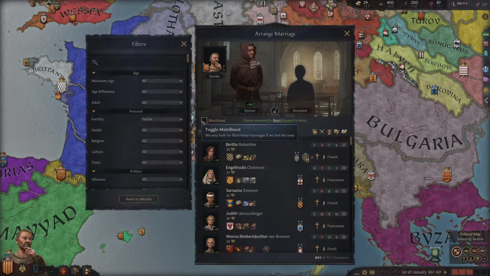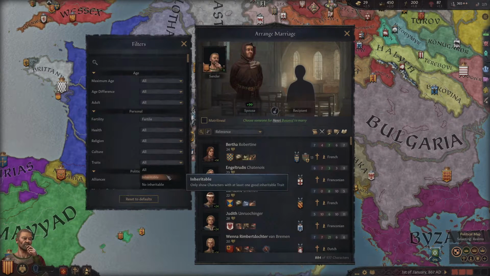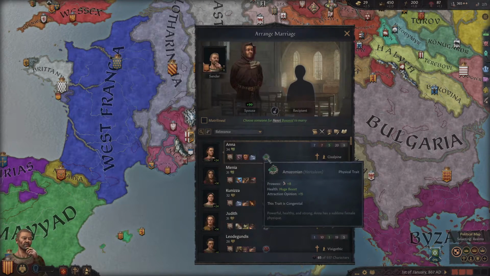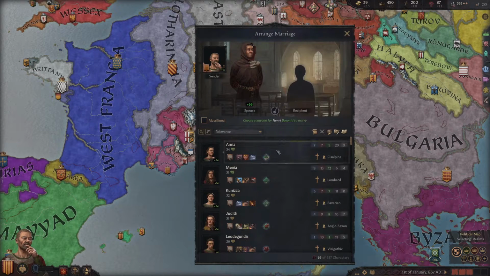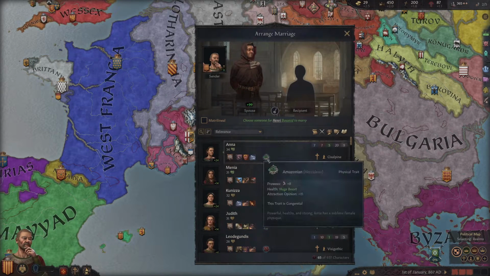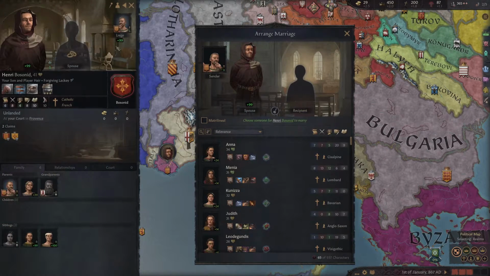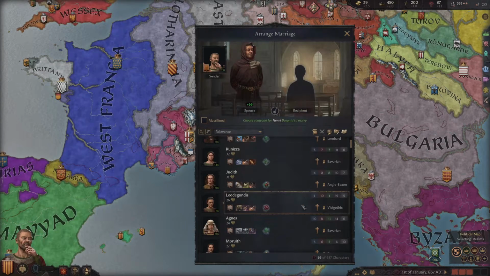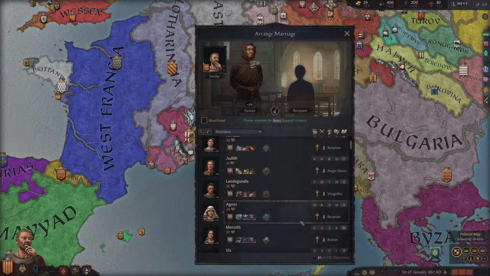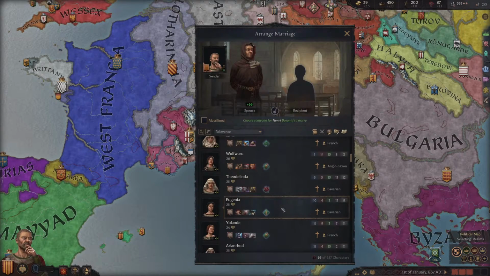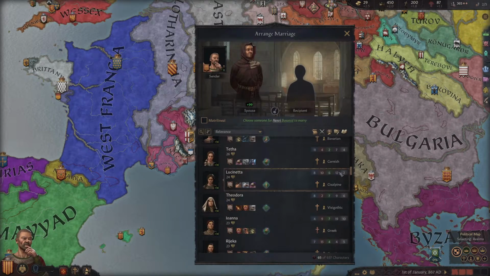Alternatively, we could go into here and we could search by inheritable traits, and we could look for people that have positive inheritable traits, like this person's Amazonian. So if our son was to marry this person, their kids could potentially inherit this positive trait. And our kid doesn't have any traits right now. He doesn't have any positive or negative traits. This person's beautiful. This person's intelligent. So some of these different traits help these different characters in different ways.